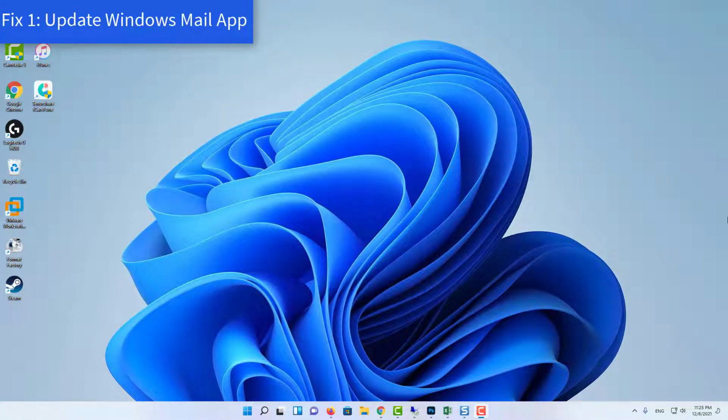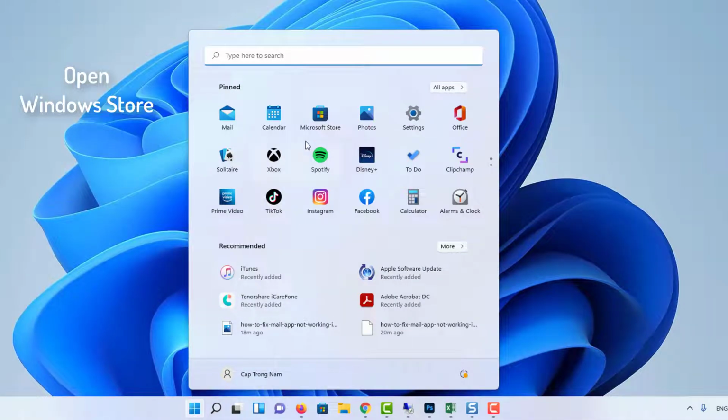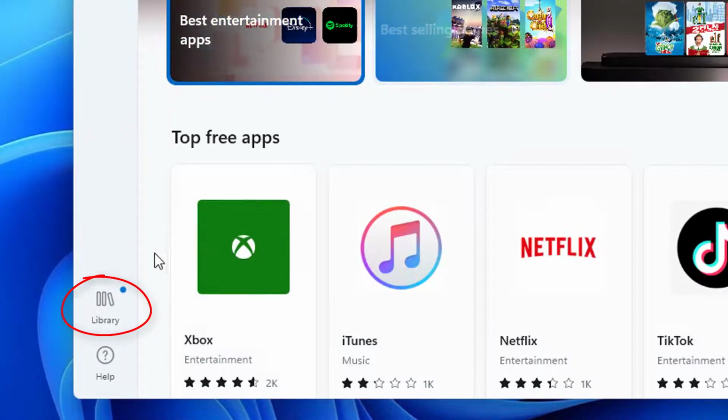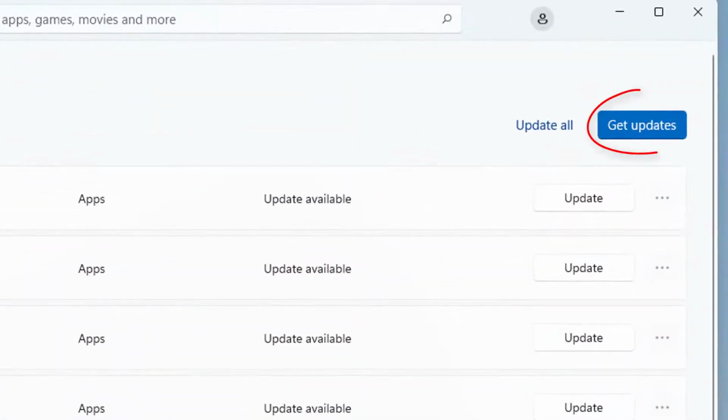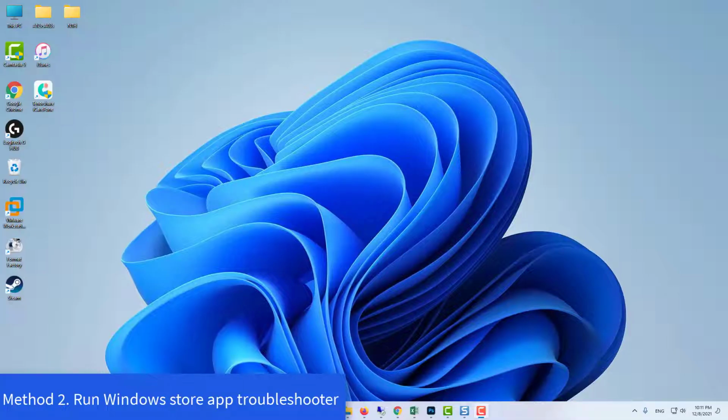Method 1. Update Windows Mail app. From the taskbar, click on the Windows Store app. From the left-hand side menu, click on the library. Click on the Get Updates button next to Updates and Downloads. If there are any new updates for the Mail app, you will be able to see them. Download and install the updates. Restart your system.